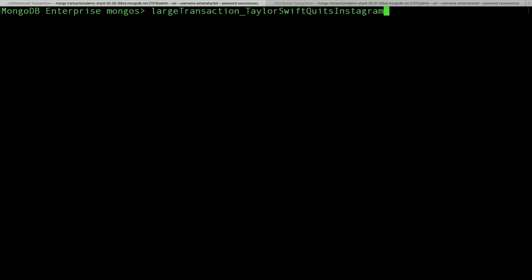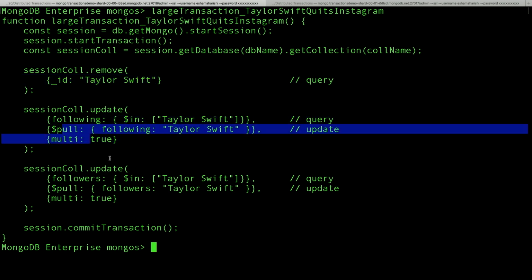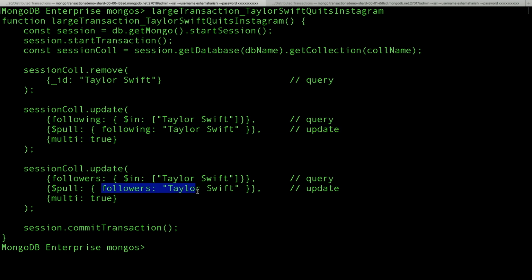Say Taylor Swift decides to quit Instagram. We can model this by removing Taylor Swift's document and removing her name from everybody who is following her and everyone who she's following. I might have gotten those backwards. The thing is, Taylor Swift has so many followers that this might result in more update operations than could fit in a single oplog entry. But that's OK, because in 4.2, we actually write the operations across multiple oplog entries and link the entries together in a chain. And when the transaction commits, all of the operations in the chain become visible together.